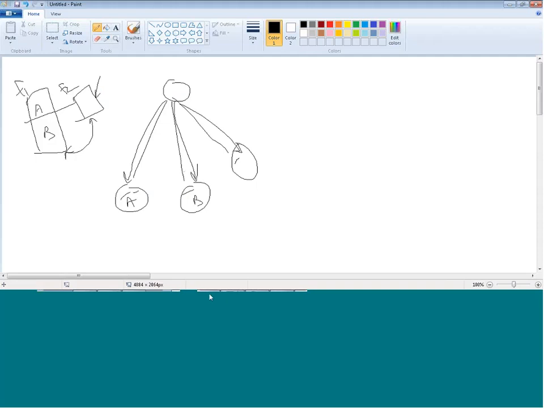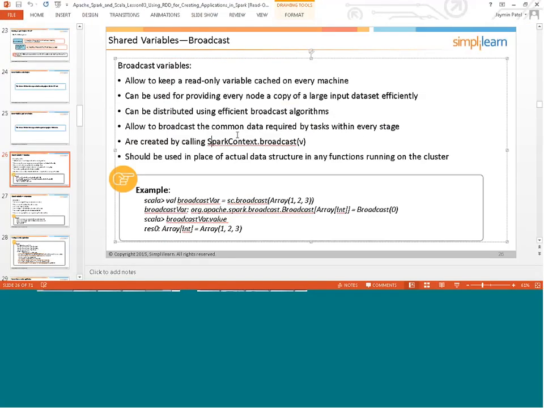Now the same thing can be done in Spark as well. You can put an entire file or some variable which has a lot of data. That variable you can put into the cache of every machine, so that it will be accessible in memory in a faster manner. For example, a broadcast variable is doing that same exact thing.